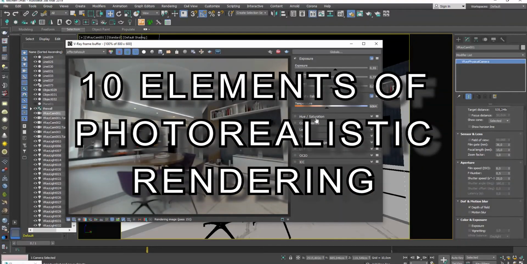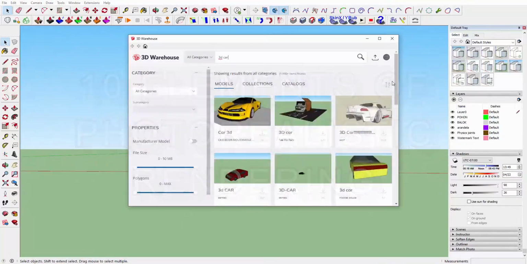Today's topic is the key elements of photorealistic rendering. Let's get started.